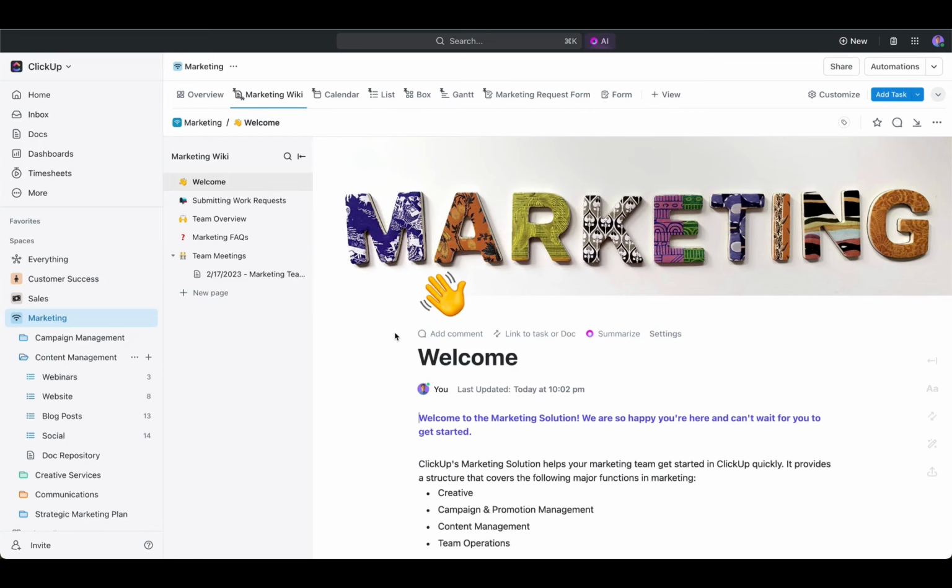And ClickUp Docs are perfect for creating internal or external wikis that live within the context of your work. This way, you can keep all of your learnings organized and accessible, preventing future mistakes and saving time. This doc specifically keeps track of standard operating procedures and best practices for the marketing team to easily refer to.